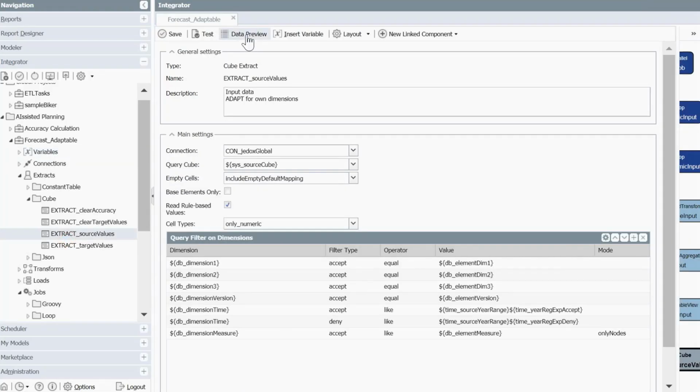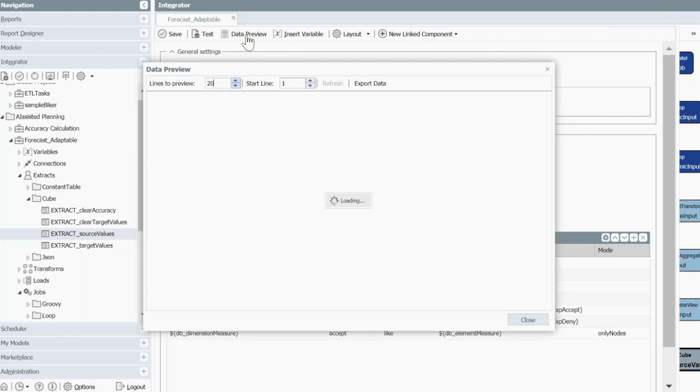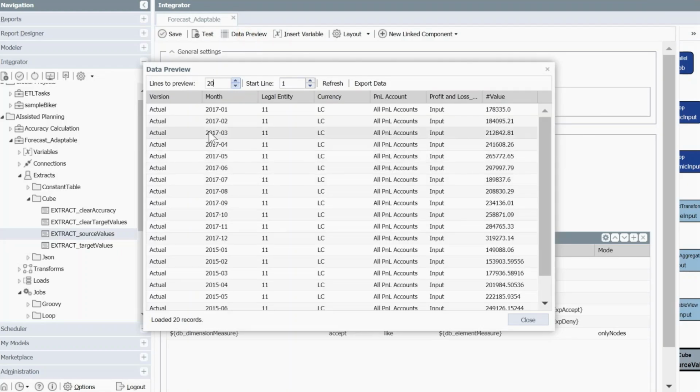Head back to the cubes extract and the source values. Click Data Preview. It looks like we need to change our lines to preview to 50 so that we can see our 36 records, which makes sense. We have one measure here, the input, and we have 12 months over 3 years, which would give us 36 records. So everything looks correct here.